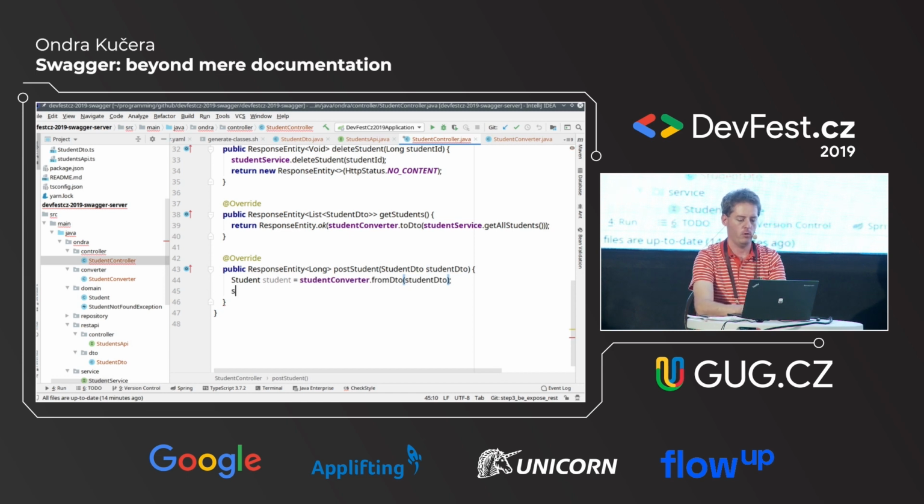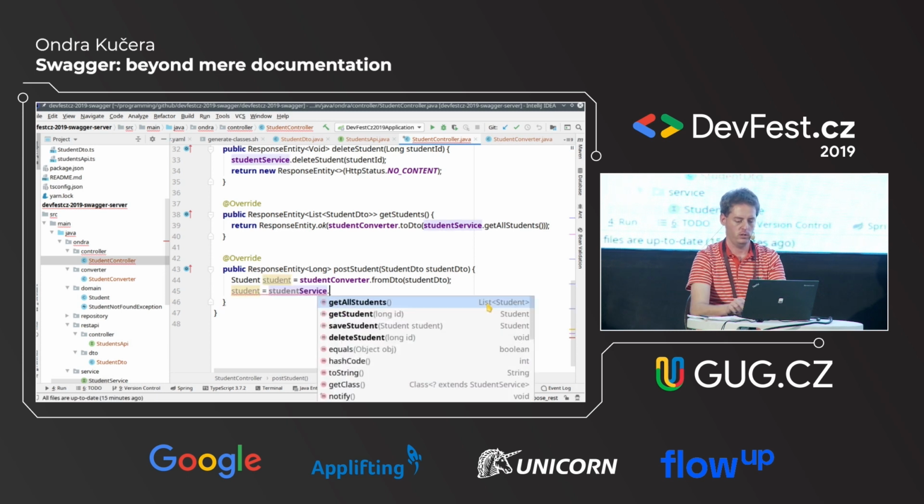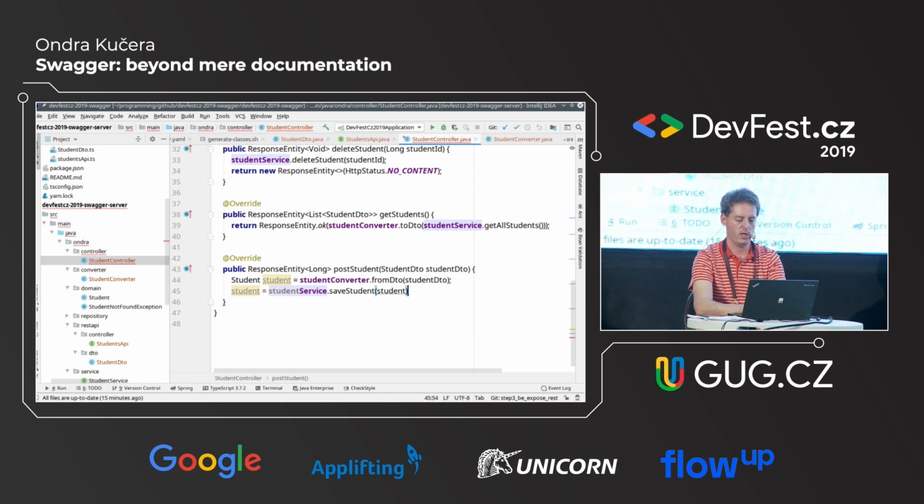And now I will save it. Student service, save student, and I should return the ID assigned to this new student. So return response entity.ok, student get ID. I think that should be all.